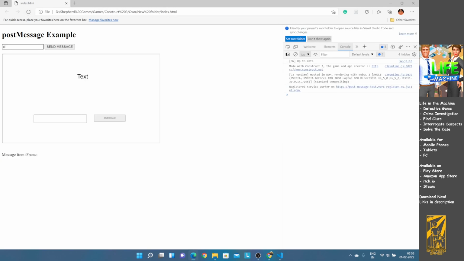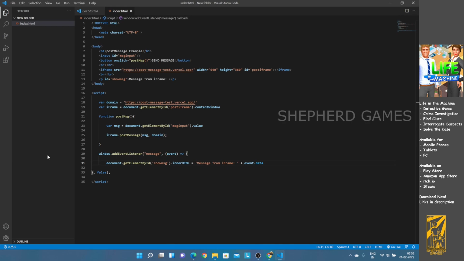So let's try it as Construct 3. I'm sorry, why am I spelling wrong? Okay, Construct 3, you see the message here, and let's add it as Skera, right? So that's all. Now we are able to set up the communication between iFrame and its parent window.